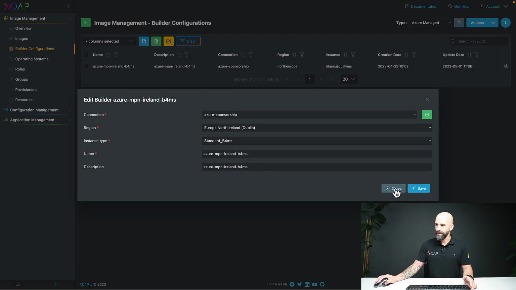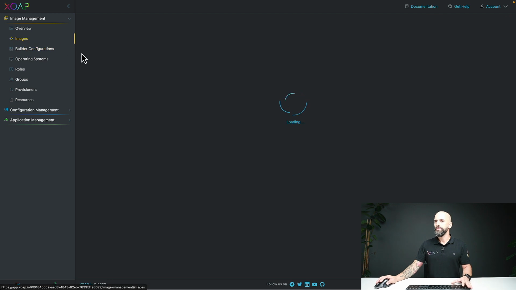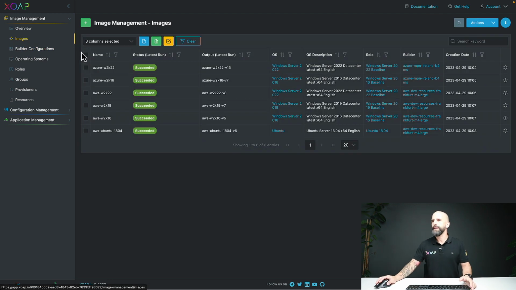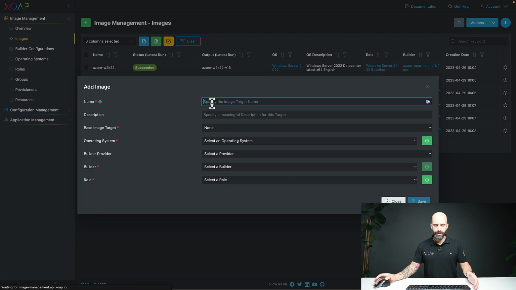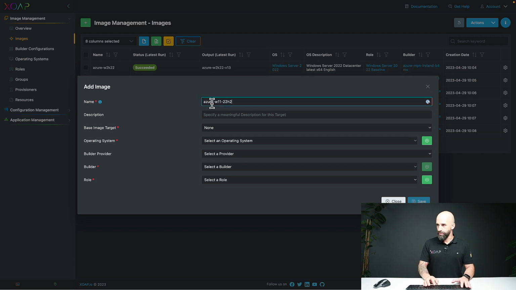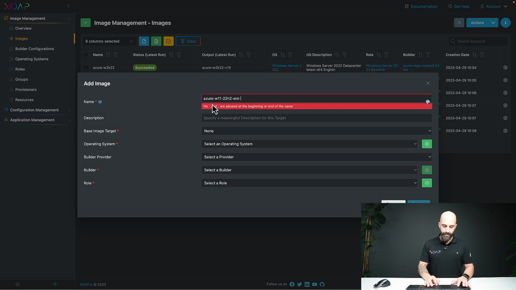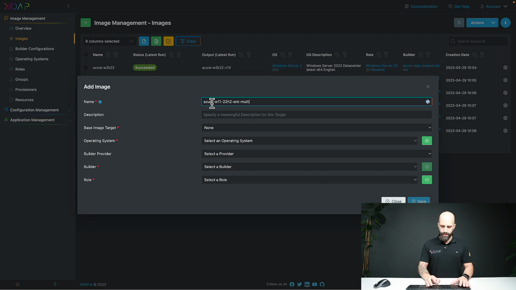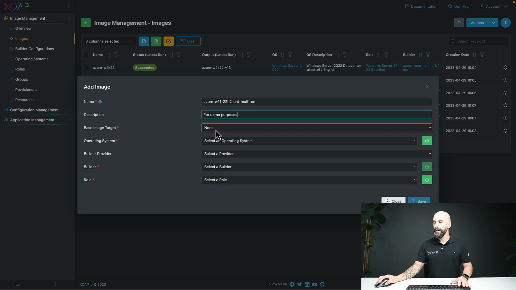and save that. The last step we need to do is where everything comes together. So you specify a name. I will call it Azure Windows 11 2020 H2 Enterprise Edition, multi-user and English. Give it a description.